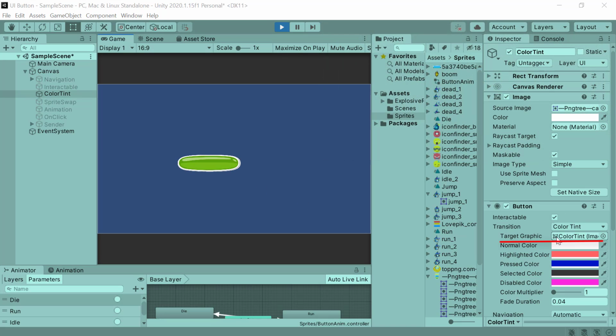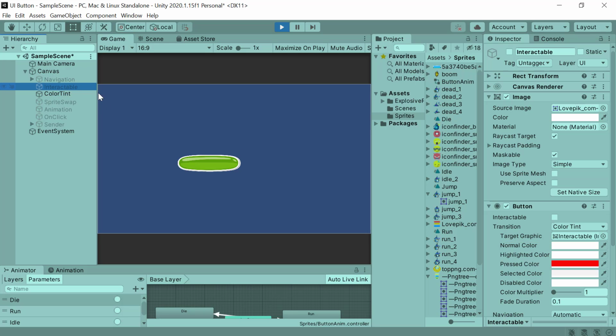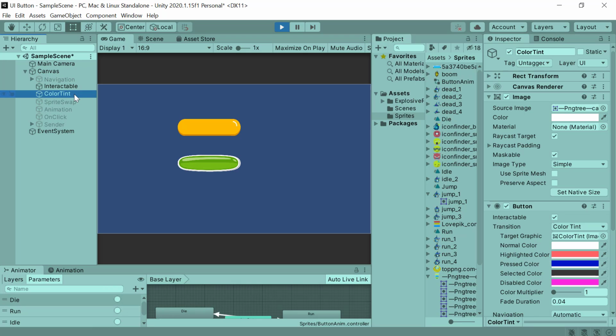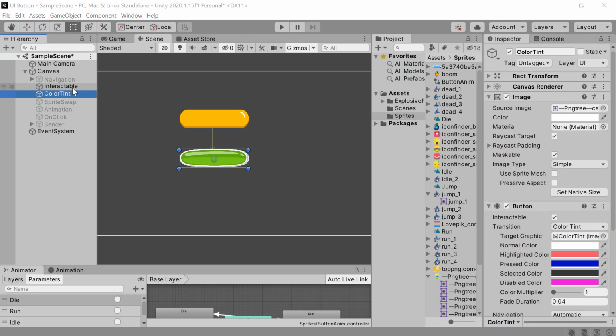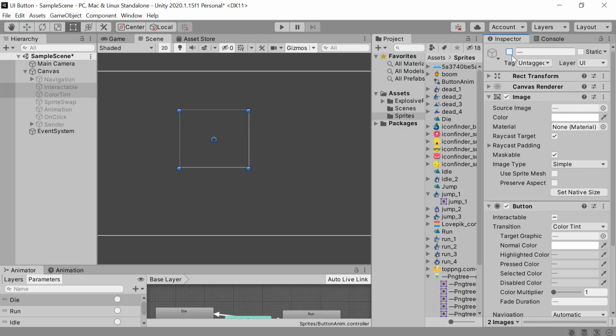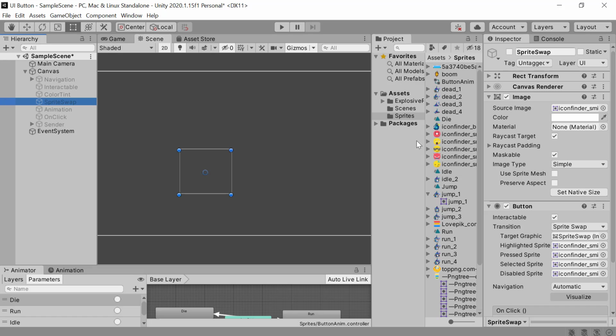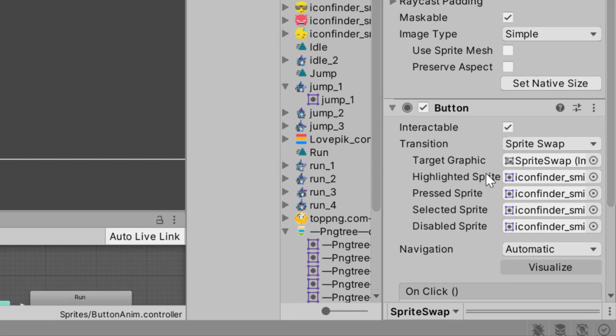The target graphic is the image component that we want to highlight. In almost all cases, this will be the image component attached to the button element. If I drag another object to this field, the rules defined in the transition states will be applied to the new target object. The Sprite Swap property works the same way as the tint color property, but instead of colors, we can change the sprite of the source image property.